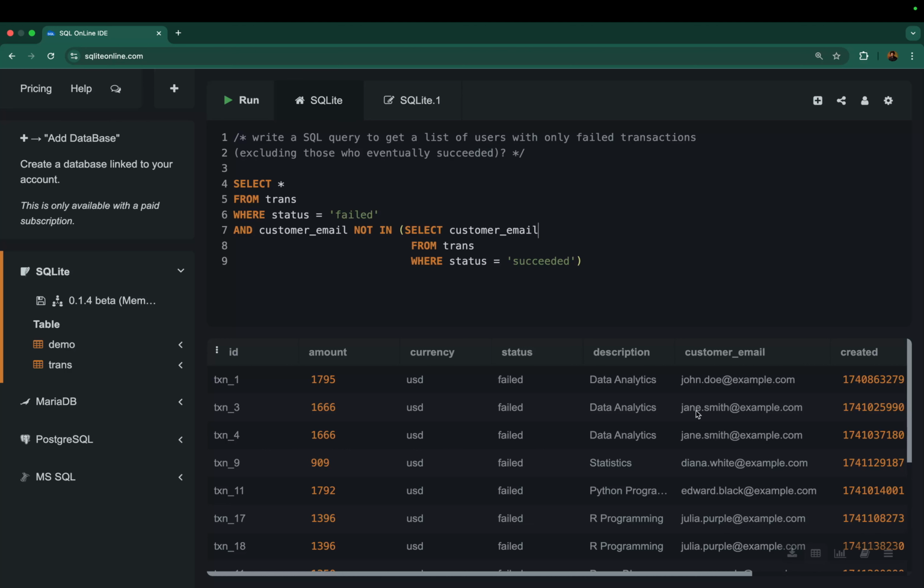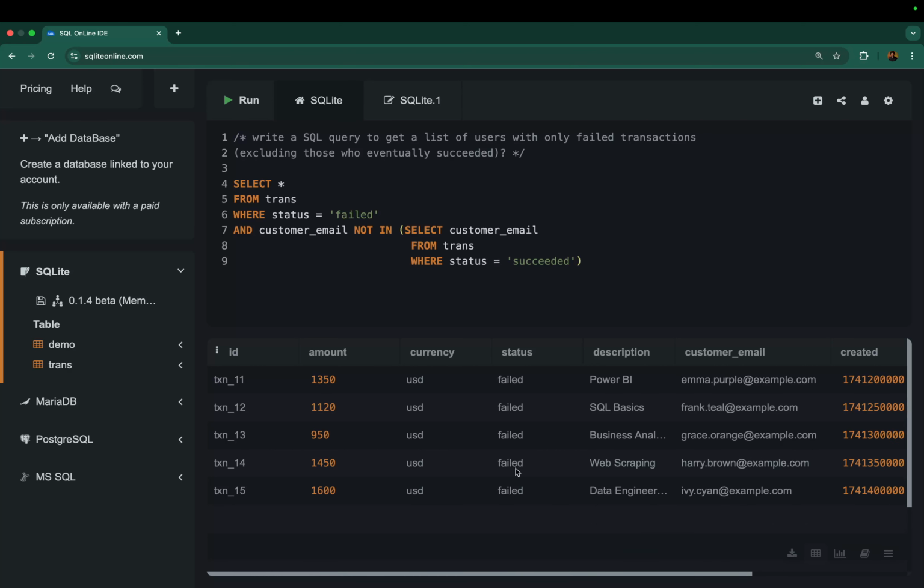So if I run this, I can get a list of failed transactions that were not eventually successful. So we have 5 emails here. We can then reach out to these people, follow up, see what was wrong, and try to offer a solution.